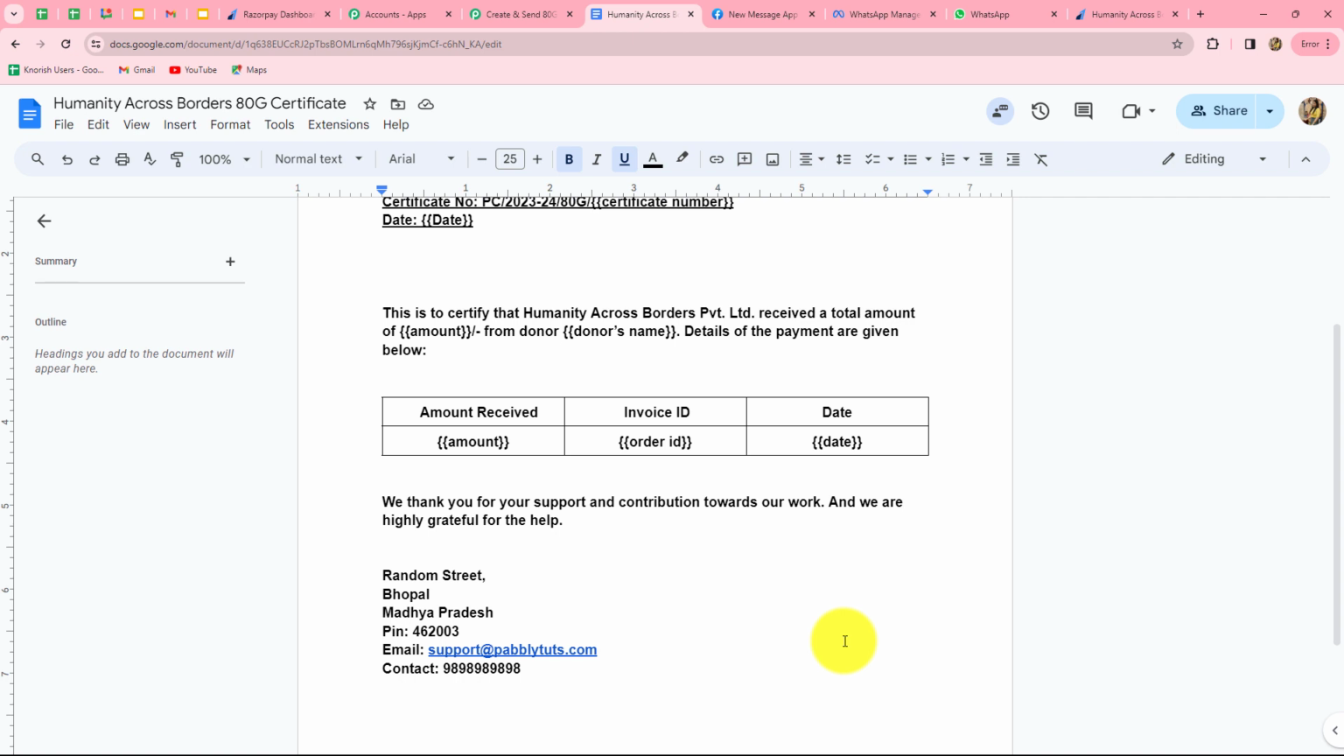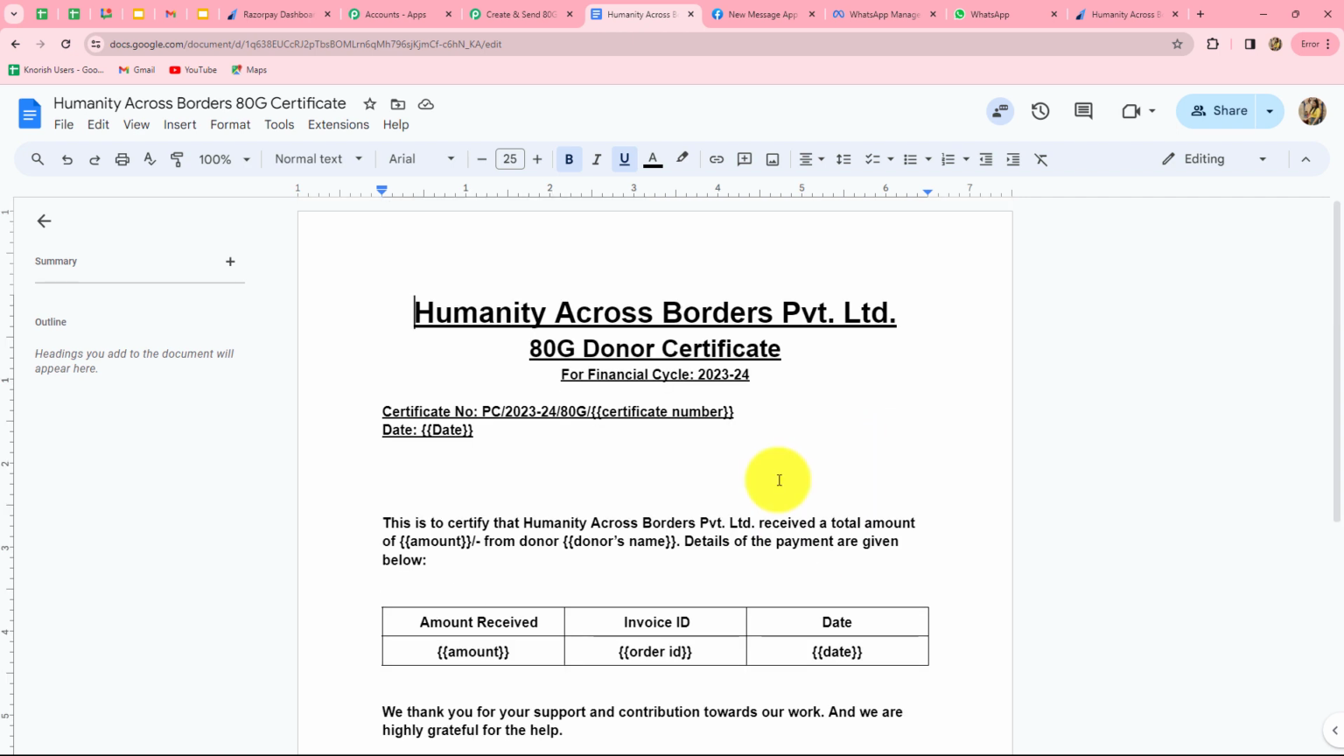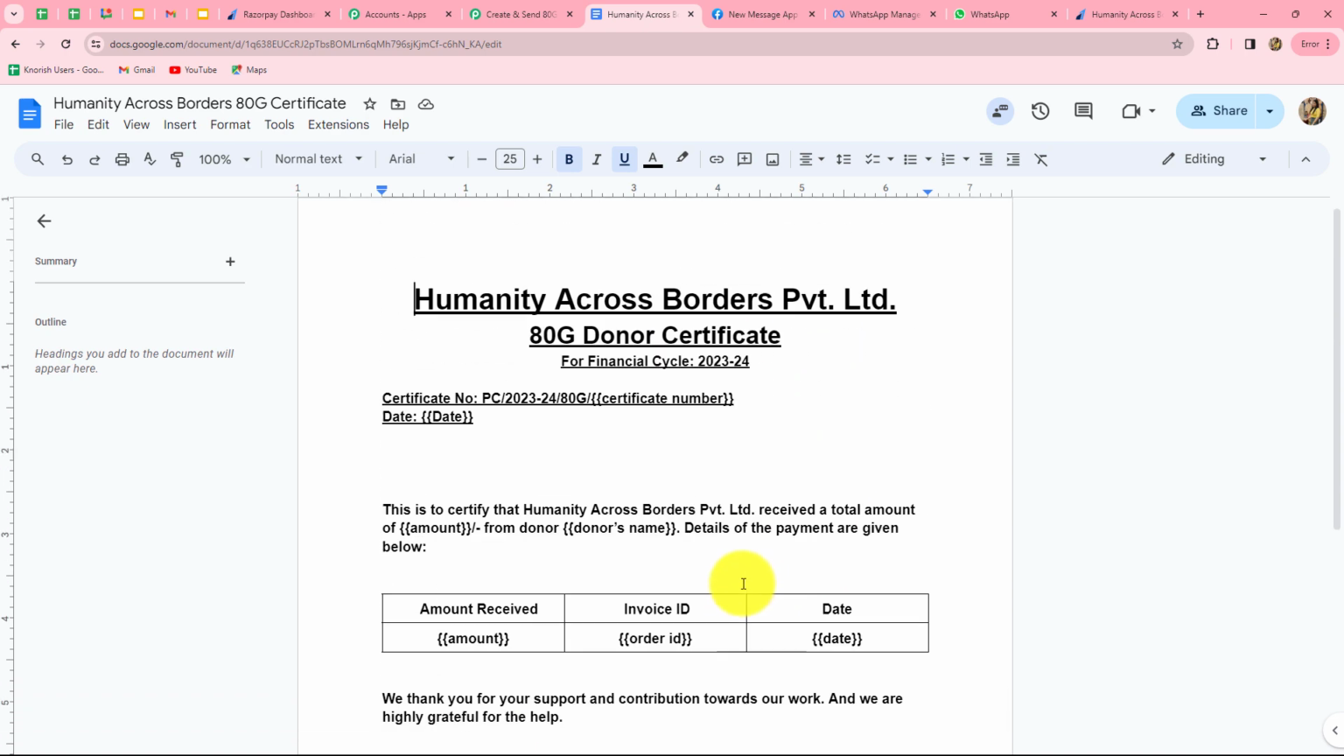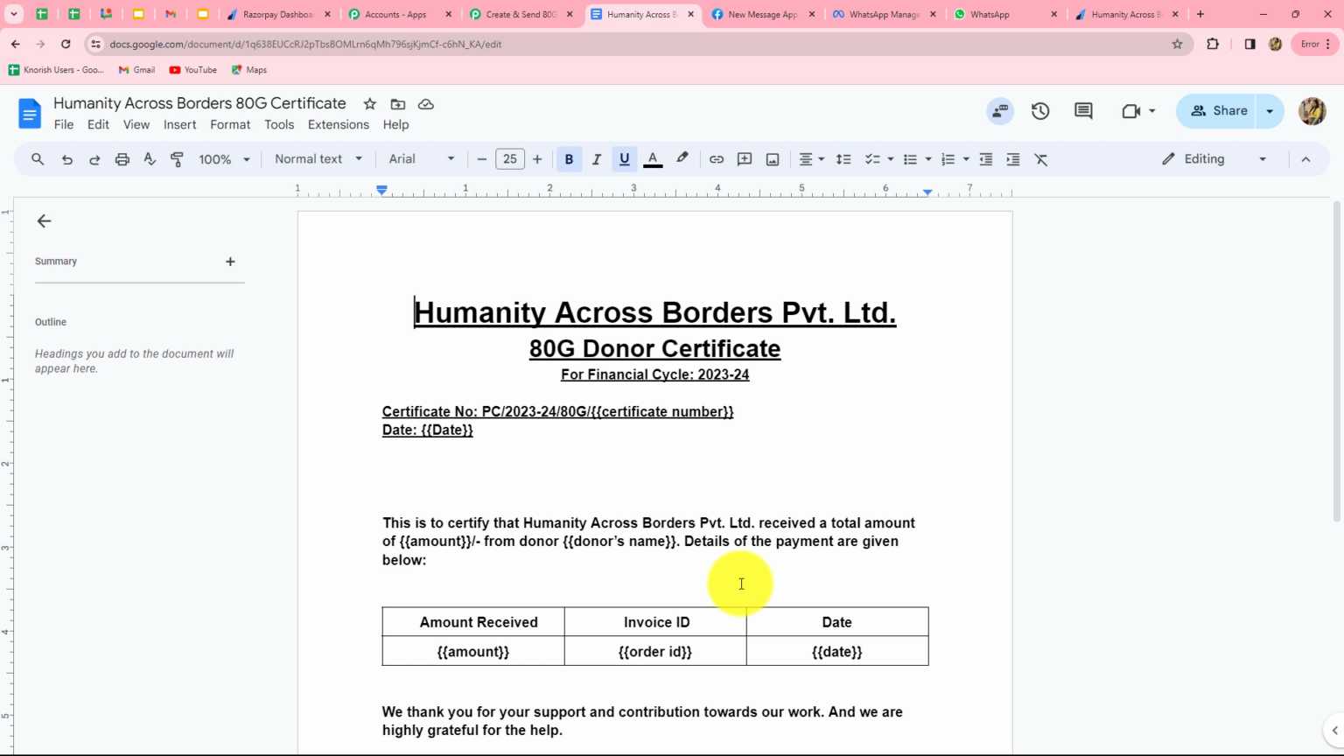So wherever I want that data should get changed automatically according to each and every new response, there I have used curly brackets. So by using these curly brackets, I have made the details dynamic. That means they are now going to change with each and every new response. In this way, I'm going to send the same ATG donor certificate to all the donors, but in the personalized format. Okay. So now for creating the document, we have to connect Google Docs with Pabbly Connect.